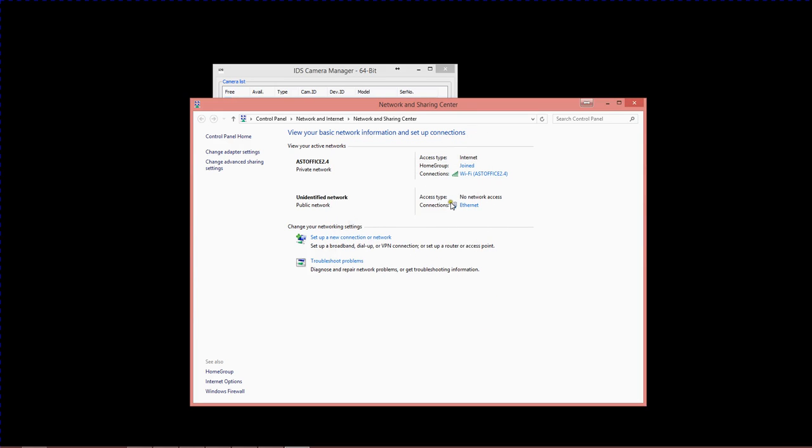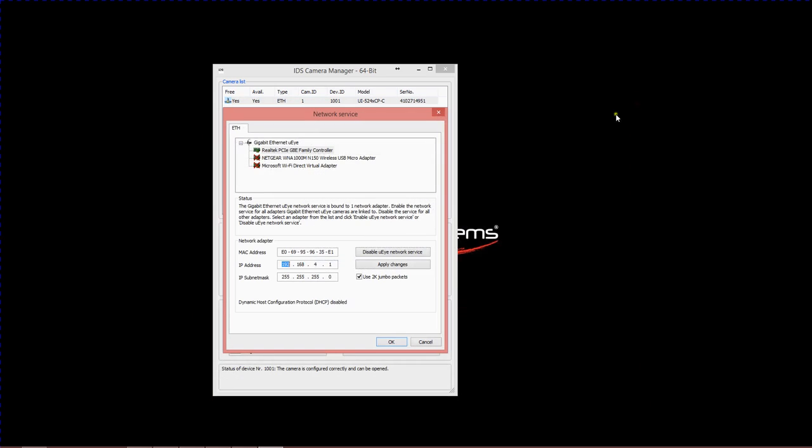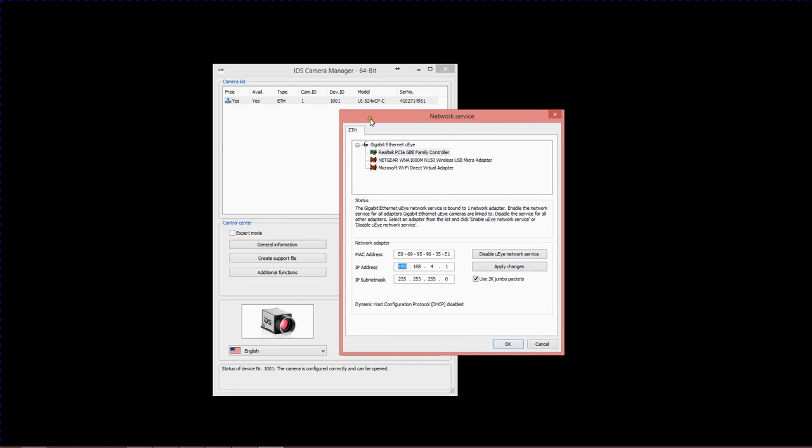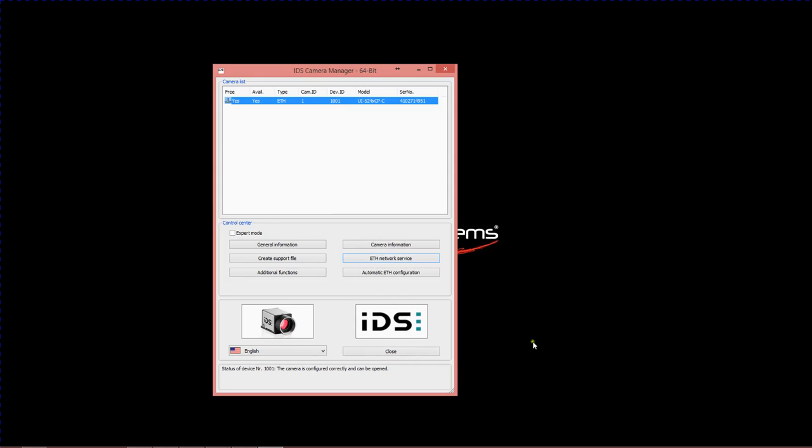Now, after you've configured your network adapter, you can then plug in the camera, and here in the IDS Camera Manager, you should at least see that the camera is present on the network. Now, the cameras themselves can be configured automatically if you want. You can press the Automatic ETH configuration button, and that will assign an IP address that should work given your network card's configuration.